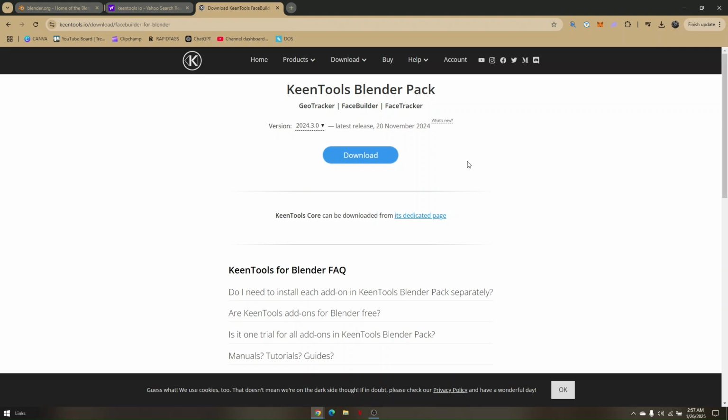Once you have successfully installed the KeenTools Blender pack and you open the file, it will redirect you to your Blender software, where Geotracker is visible. So all you have to do next is just install Geotracker from your Blender app. That's how you install Geotracker on Blender.